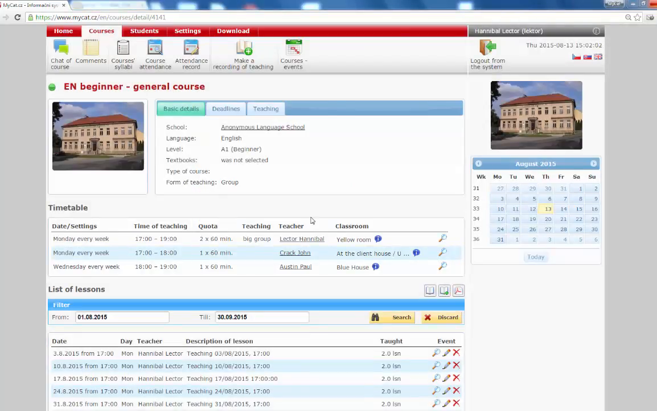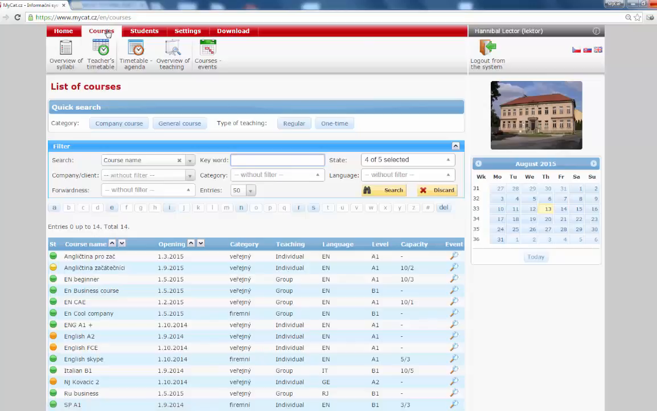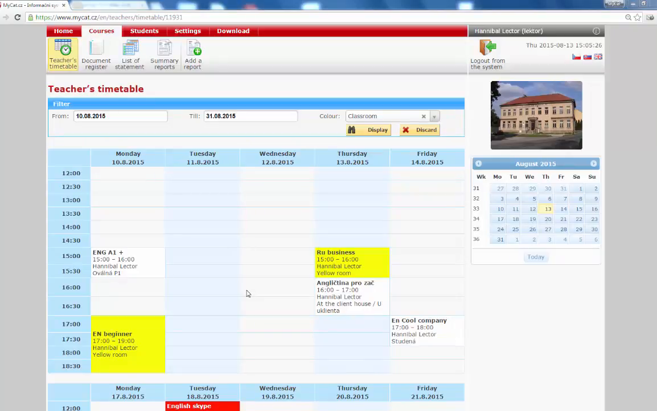But if you want to see your personal timetable, click on Courses bookmark, then on Teacher's Timetable. Each classroom has its own color, so it's much easier to see where you teach. Now back to the course detail.